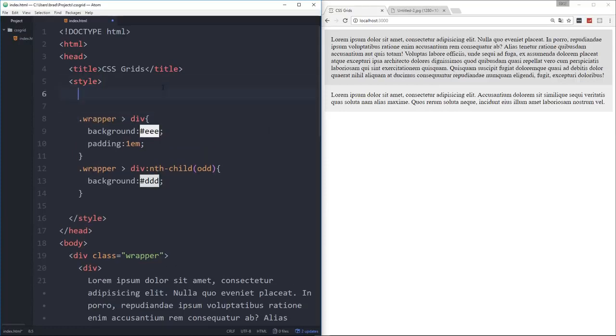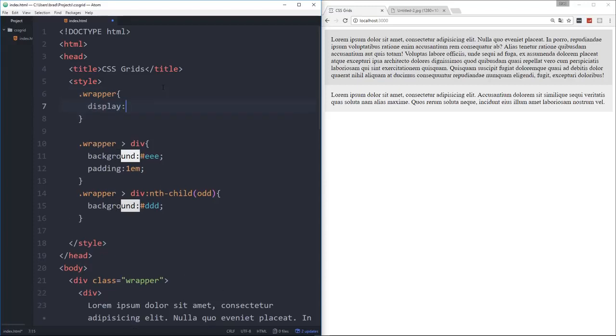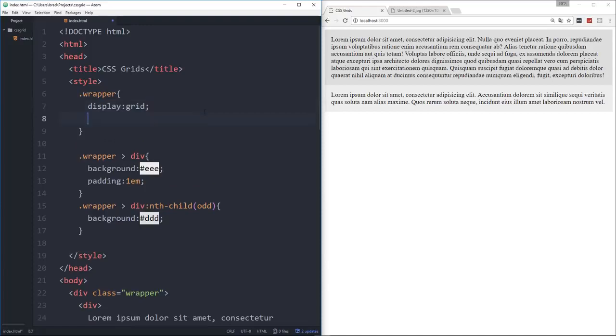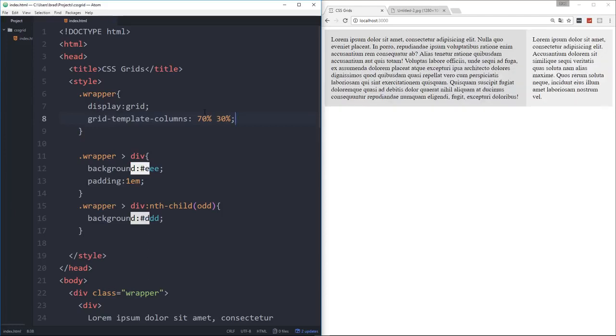So now we're going to start to work with the grid. Let's take our wrapper class, and we're going to add a display grid. Just like with Flexbox you would do display flex, we're going to do display grid and save. Now notice that we don't have any changes yet. It's not going to do anything different, because we need to define the width of our columns, or of the div elements. To do that, we use grid-template-columns. Let's say we want a 70% column and a 30% column, and save. And that's it. That's going to give us our main div and then our sidebar div.